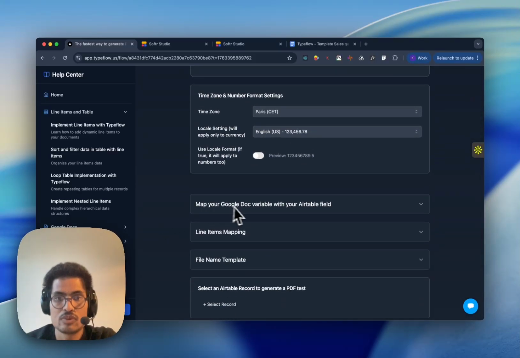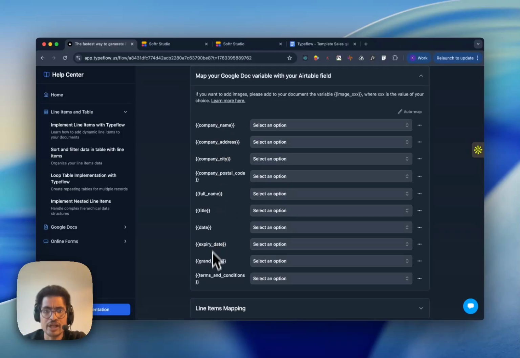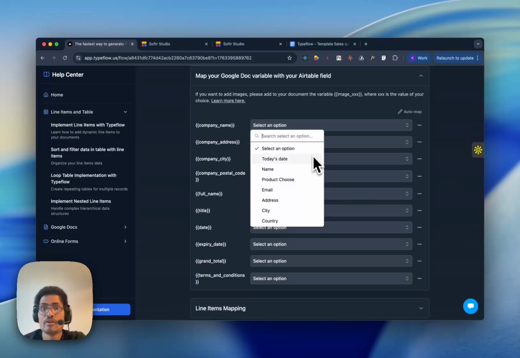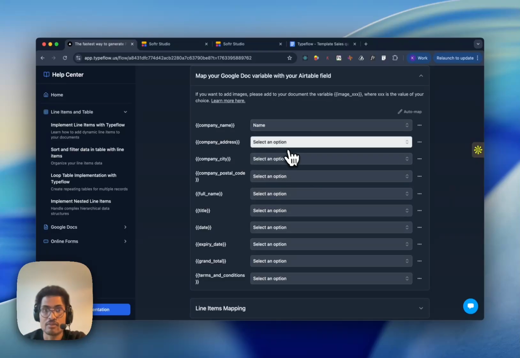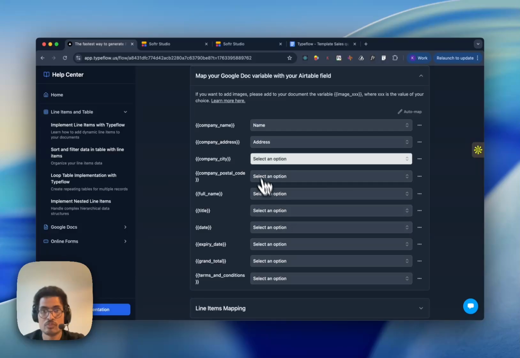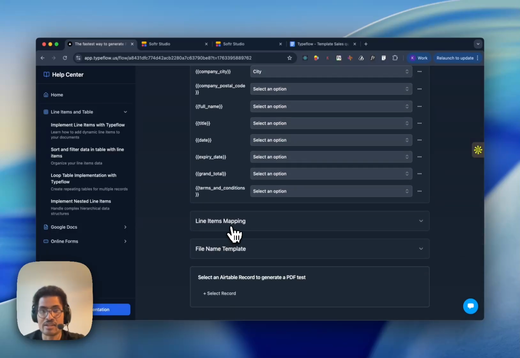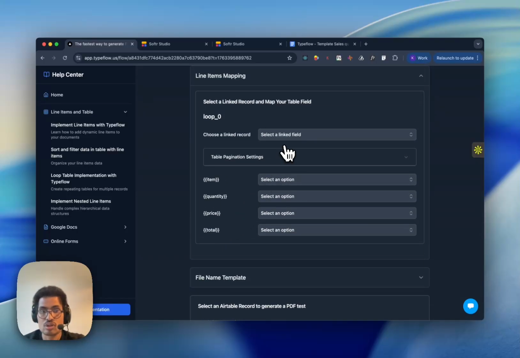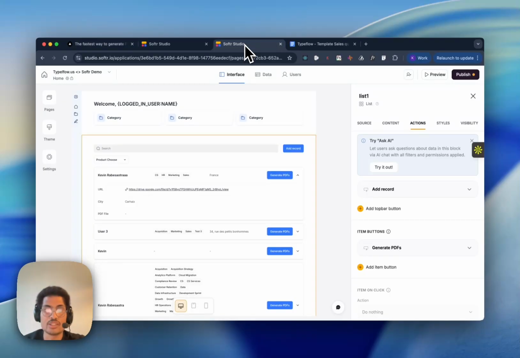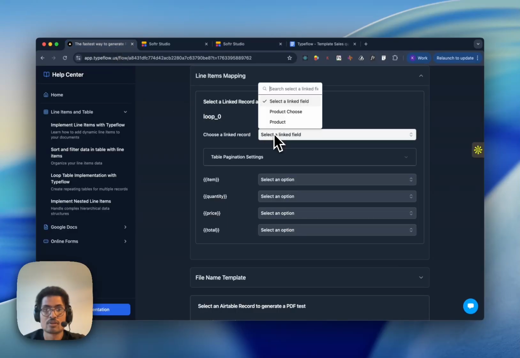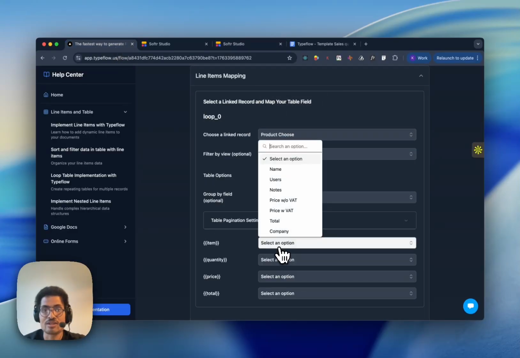So here on the left, we have all the variables from Google Doc, and here we have all the fields from Softr. So I can map the data, and so on. And here we have line items mapping. So I can choose a linked record. So if we go to our database, you can see that we have a linked record here. And now I have access to all the fields from the linked table.